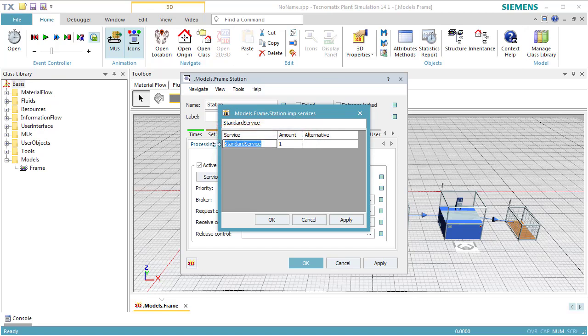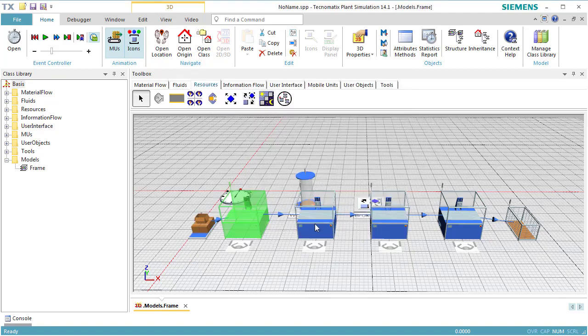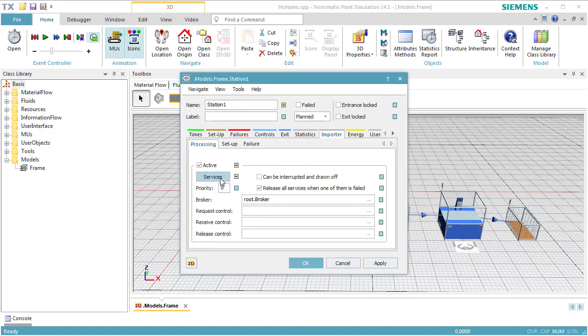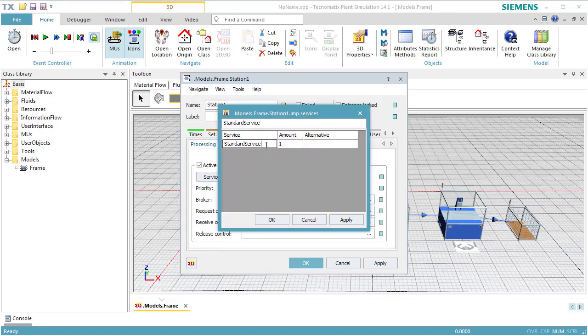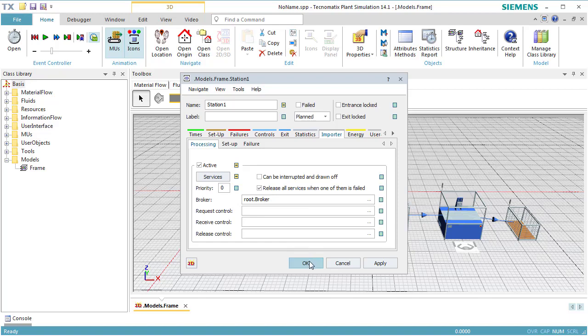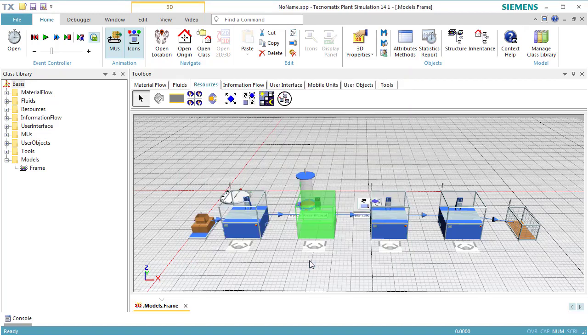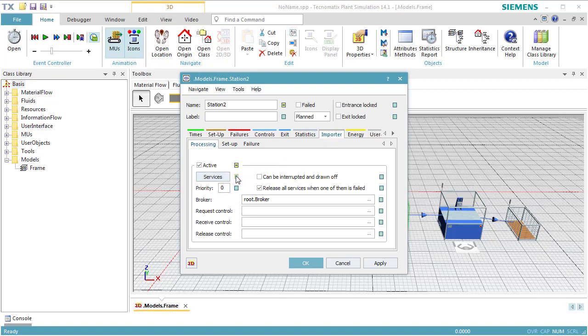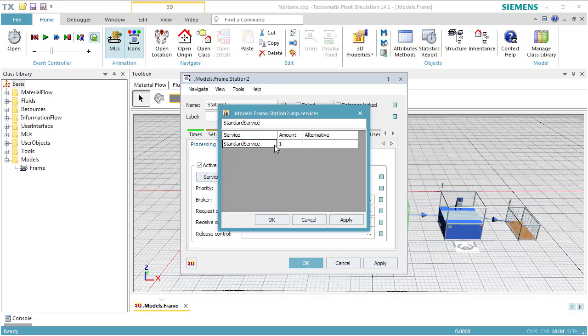Enter Job 1 instead of Standard Service. Repeat this for Station 1. For Station 2 and Station 3, we define the service Job 2.